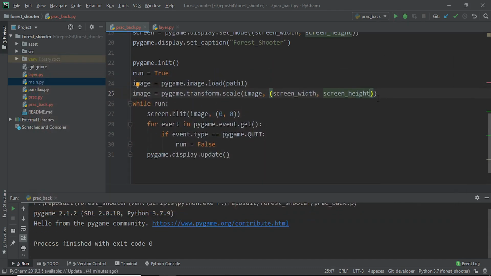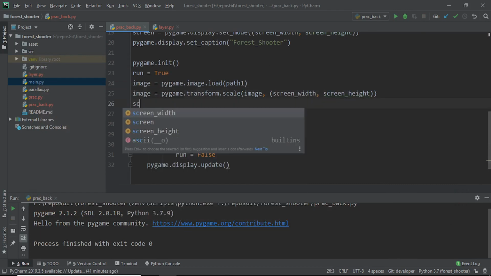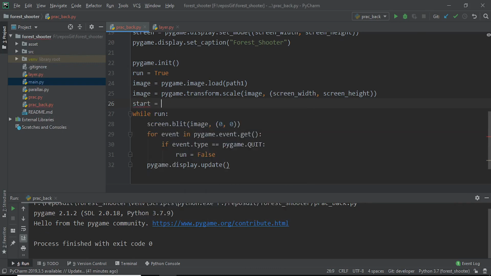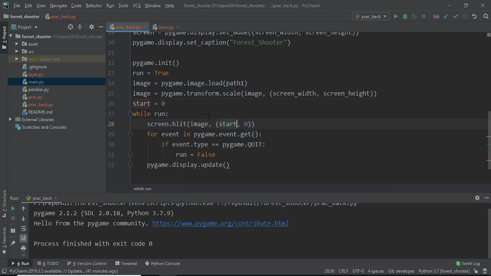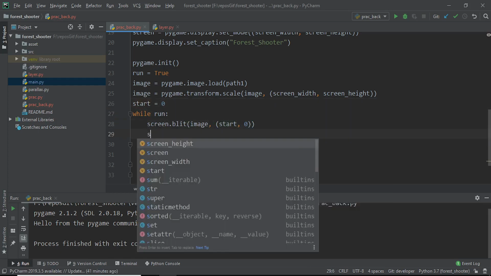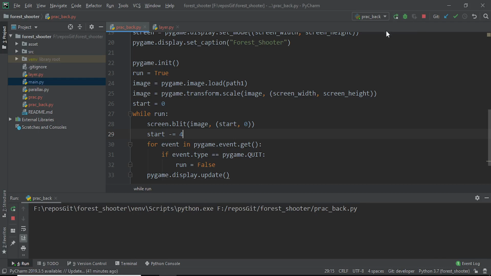Now what we want to do is drag or scroll the image towards the left or right. So let us initialize a variable, that is start, and we will be inside this loop. We are going to change the position of the start by, let's say, 4 coordinates. So let's see what happens.